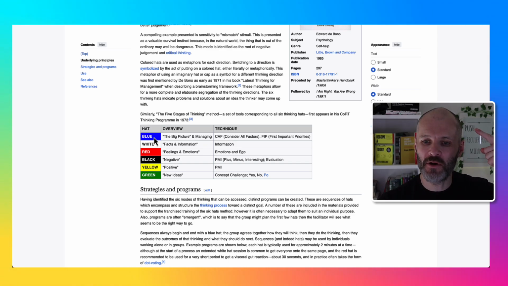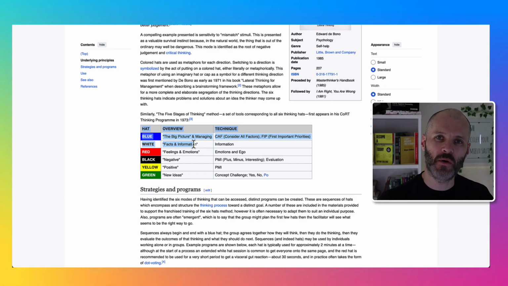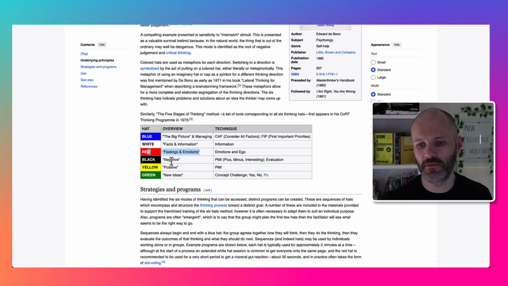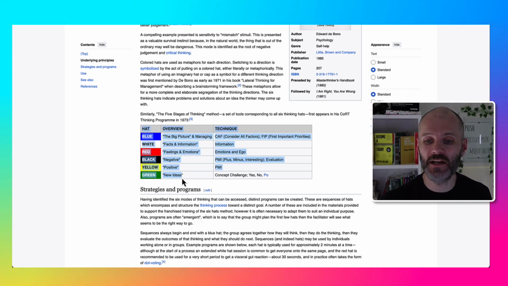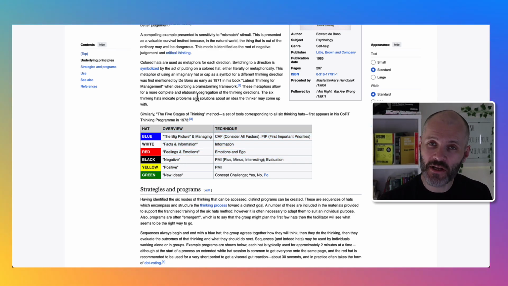So you can put on your blue hat for big picture thinking. You can put on your white hat when you want to consider the facts and information before you. Your red hat for feelings and emotions. Your black hat when you're thinking about something negative. Your yellow hat if you want to be positive. And your green hat for creative new ideas. And you can easily turn this into a prompt for Claude.